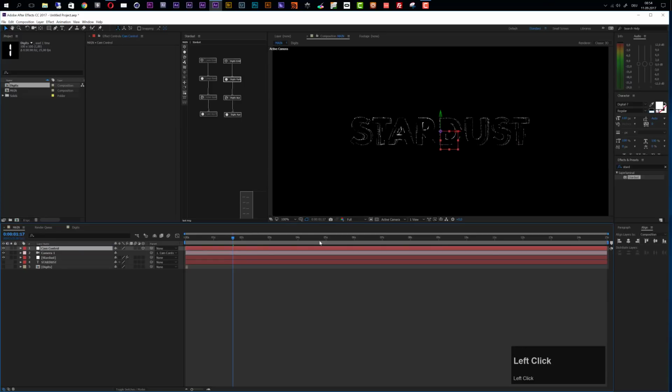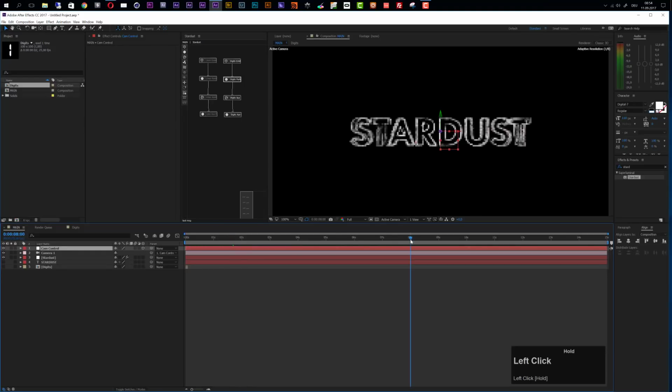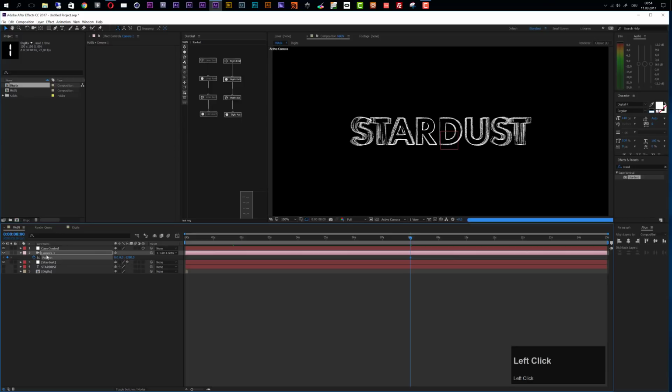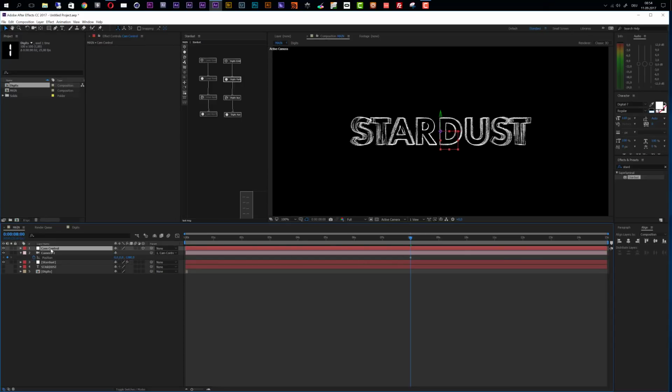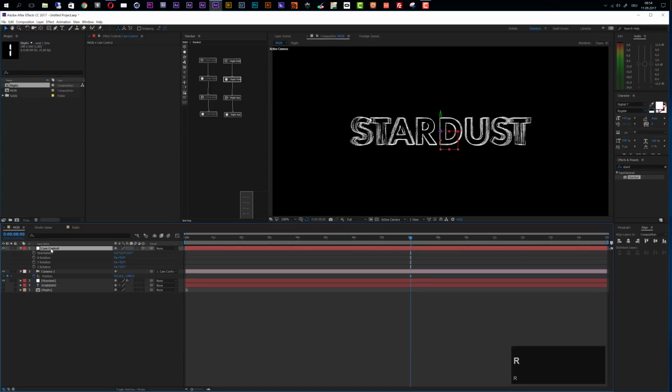And this will be our cam control layer where we can control the rotation of the camera. Now I will move to around 8 seconds and I will set a keyframe on the position for my camera. So I choose the camera, press P to reveal the position and set a keyframe at 8 seconds. And I will apply a keyframe to the rotation. So let's select the cam control layer, press R and set a keyframe on the Y rotation at 8 seconds.